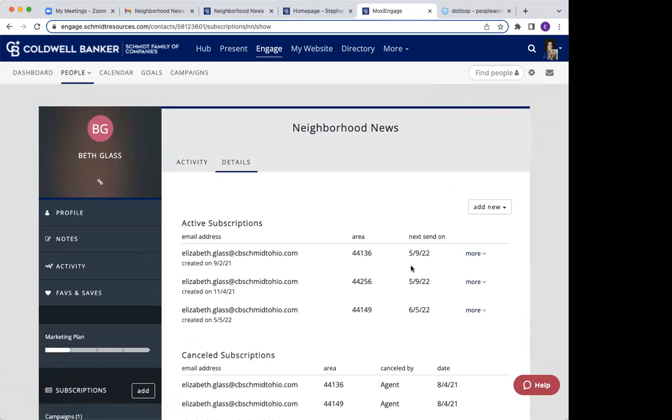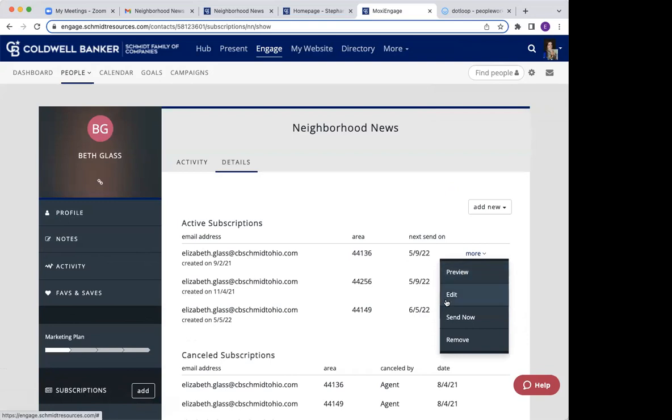If you click on more, you'll be able to preview. You can edit it, so you change it, make it more specific or less specific. You can choose to click send now, so they get it immediately. If someone says, I didn't get it, you're just going to come in and do that again, or you can remove it. Now, all of this, guys, what I just showed you, all the searches that Beth received, all the neighborhood news that Beth received, is being shown right here in this activity tab. So that's it as far as the realtor end for that.